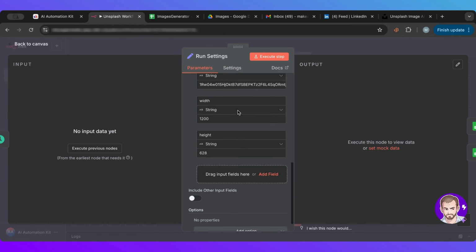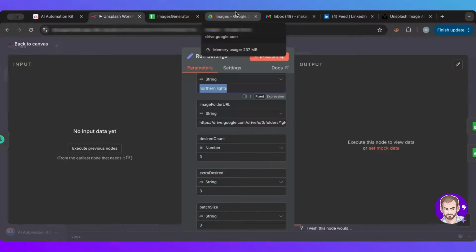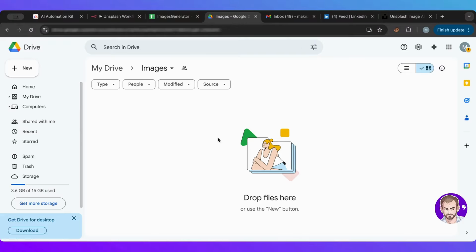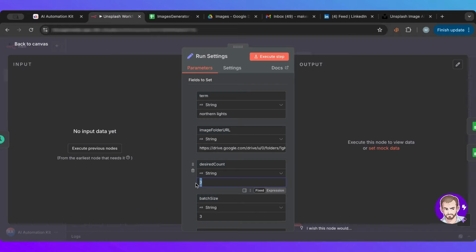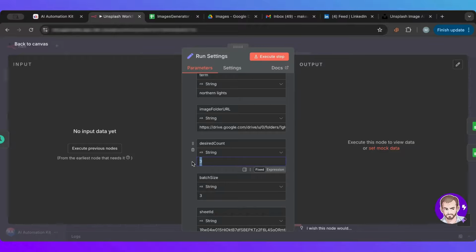So what am I searching for? I'm going to search for northern lights as a keyword, right? And then I have to put the image folder. So this is where my images will be uploaded to from Unsplash. So here the desired count is how many images I want. It could be 50, it could be 10, it could be 200. You just put the number of images that you want.